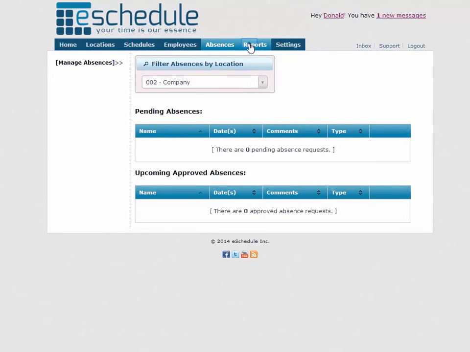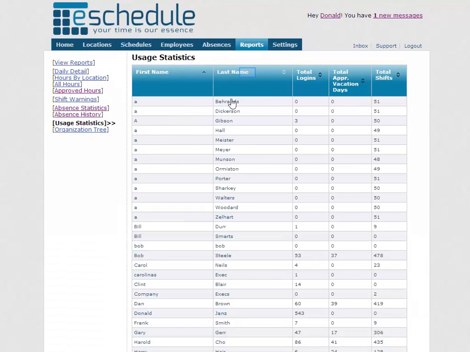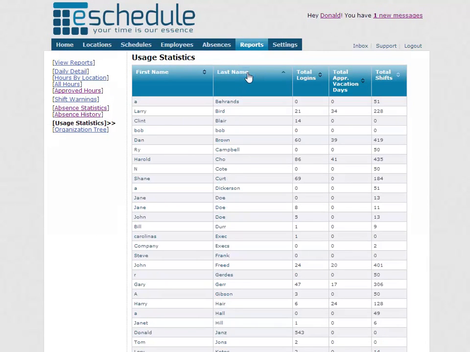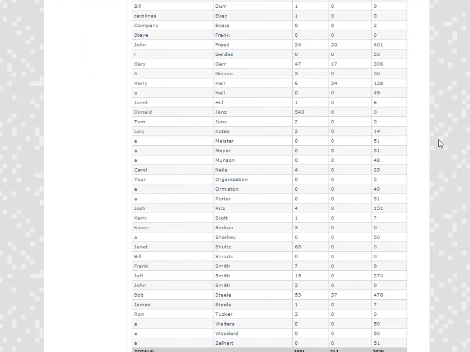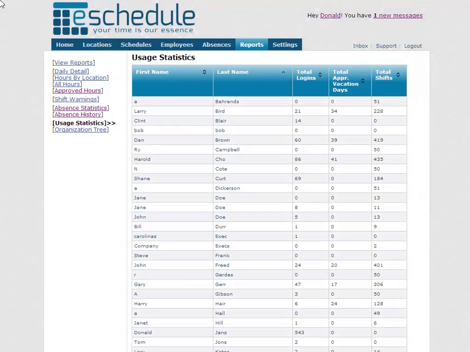And then lastly we'll go to reports and look at this usage statistics report, which gives us an overview of who's logging in, the total number of logins they've had, the total approved vacation days, and how many shifts they've had. It's an interesting report for district managers and executives, just to see who's actually using eSchedule and taking full advantage of it.